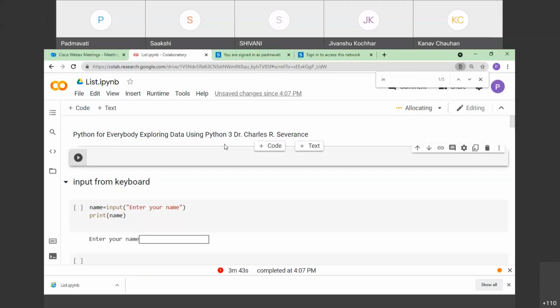Input output functions. Output function we have already seen many times since the first session. So how do I output the content? Whatever output my program is generating, how do I output it to the screen, to the user? Python basically uses the print statement to display the output. Till this point we have not taken any input from the user, right? So how do I take input from the user?